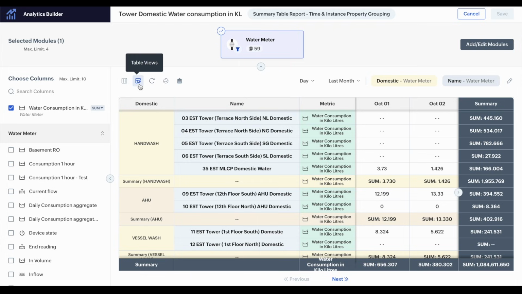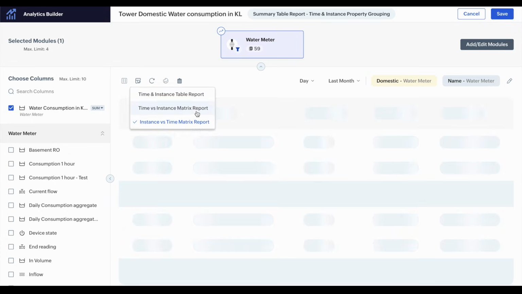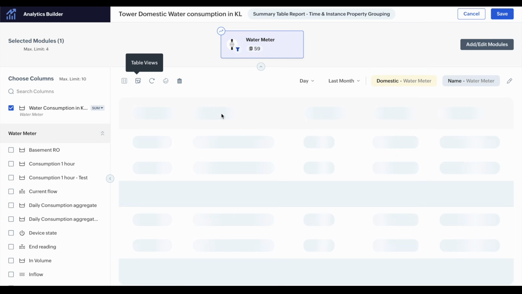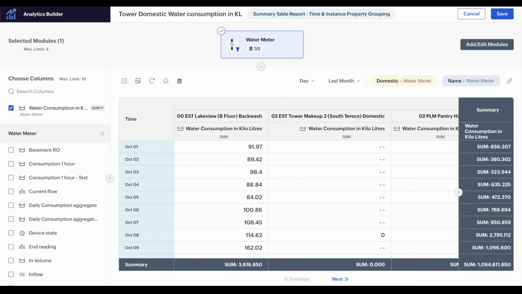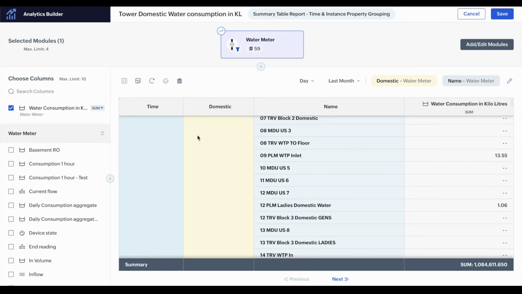And you will also have various ways to visualize this information. Like here we are seeing the instance on the row and time on the column. Similarly, you can also change the way it is visualized. I can first have the time over here, and then have the instances as columns. Or you can also have time and instance together as rows. So this is very flexible for you to create a wide range of reports like this.